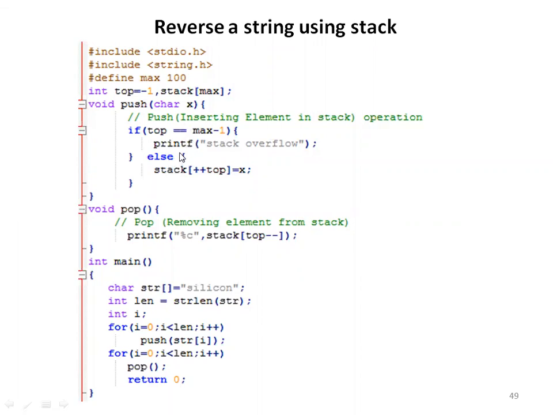So before pushing, what to do? Can you tell me? When you are pushing something onto the stack, what to do? Tell me, students. Quick, quick, tell me. In the push operation, what to do while pushing? You have to increment the top value. Yes or no? Hello. Yes, sir.